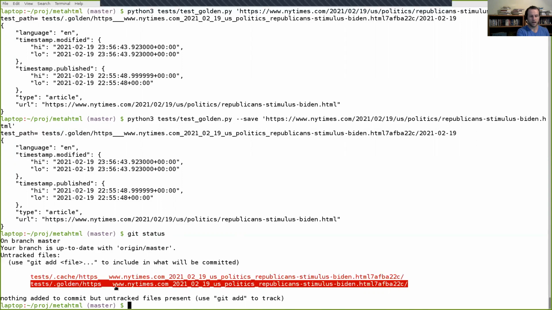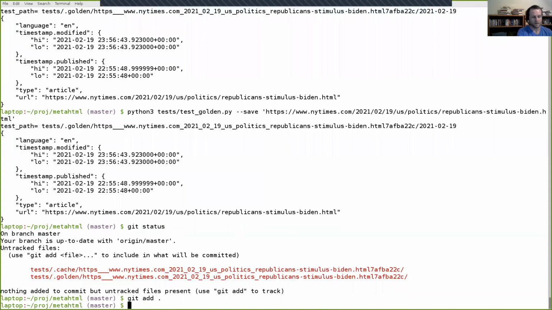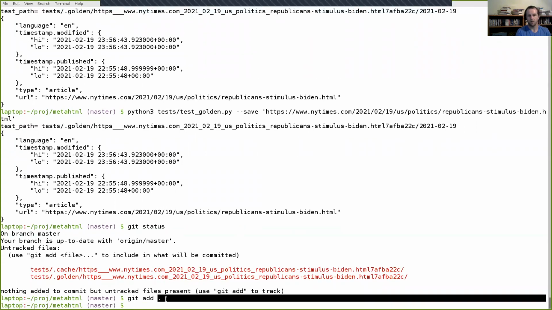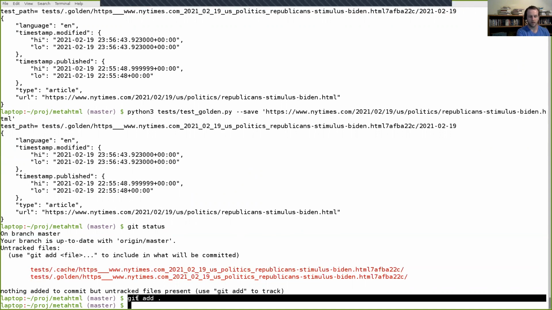And in order to add them to the test cases, you just do a simple git add dot. This git add dot is going to add every file that's in your current meta HTML folder that's not currently in the repository. So you want to make sure that you only have these test cases that you have manually verified like this in your repository before doing git add dot.